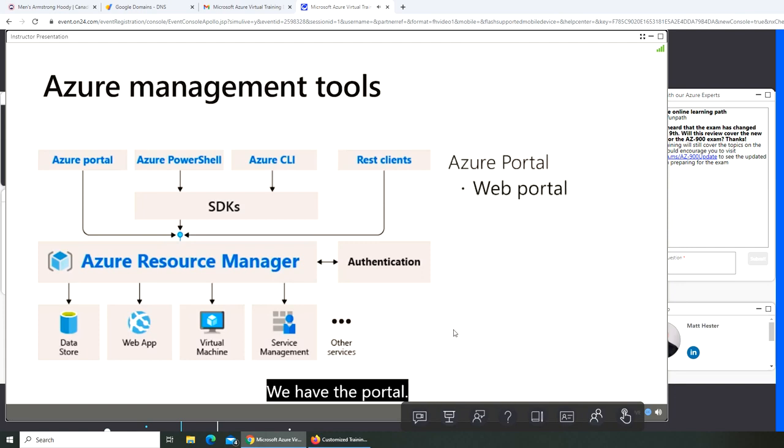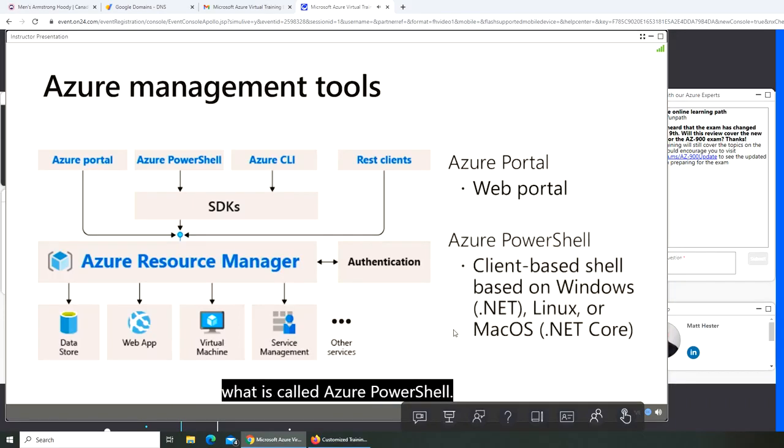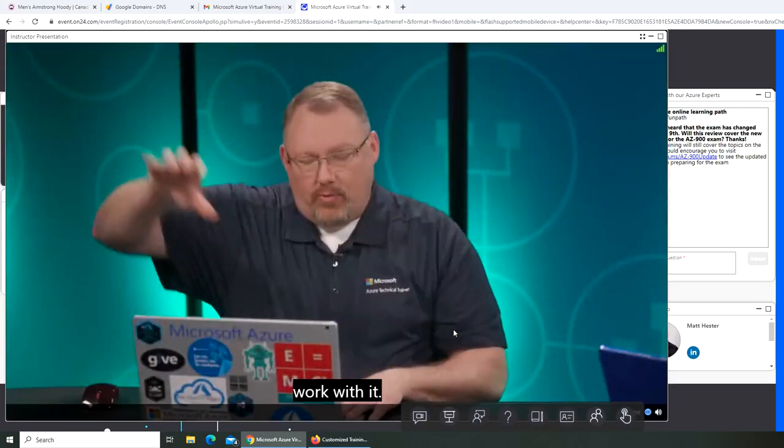And what are the tools we have? We have the portal. That's what I used to create the virtual machine and the storage accounts. It's what I went into to work with. We also have the ability to leverage what is called Azure PowerShell. This will run on your local laptops and clients. It can be a Windows system, a Linux system, or a Mac system. If it's a Mac, you have to have .NET Core, but it allows us on our local systems to tell Azure to go do stuff, manage stuff, create things, and work with it.